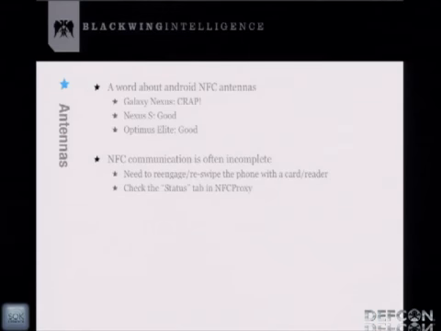The Nexus S is actually pretty good. The Optimus Elite is good as well. So you may try a bunch of different phones to figure out which phone works best for you.